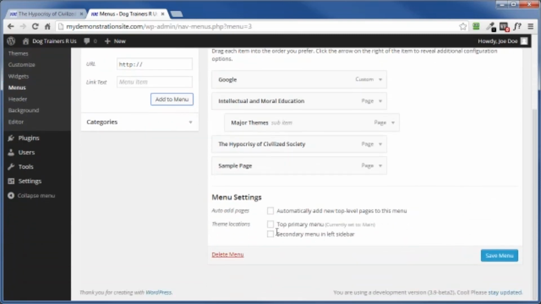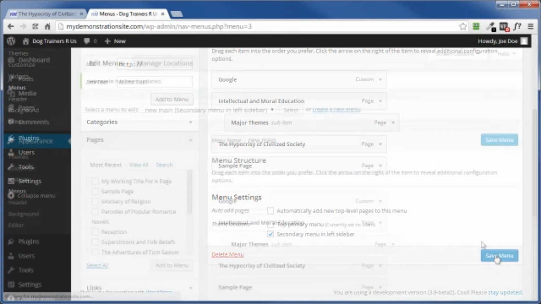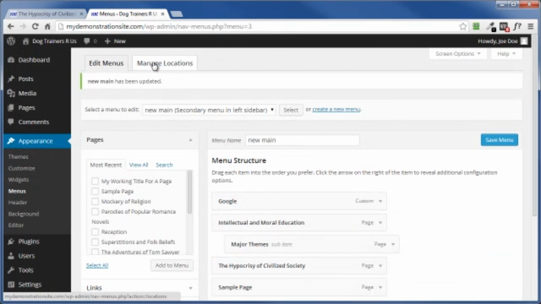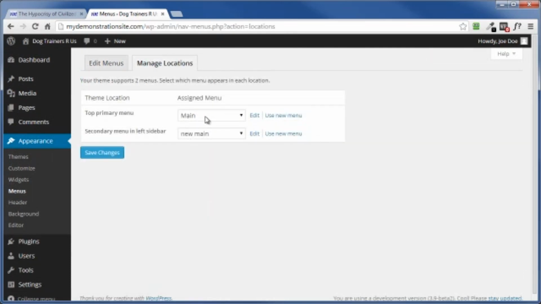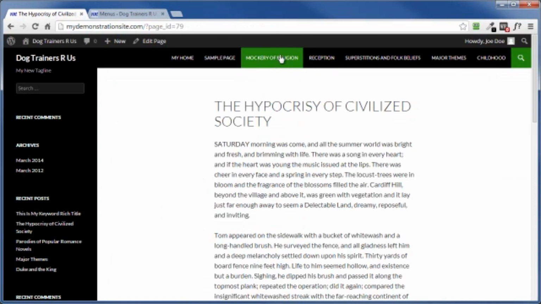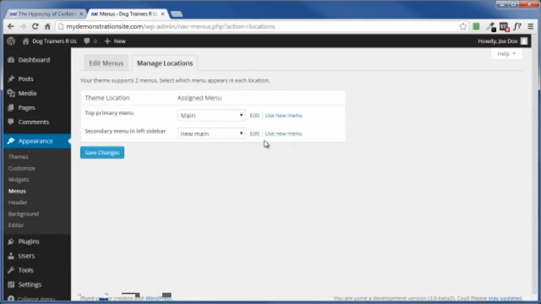Let's go ahead and make this the secondary menu that's going to be located in this theme in the left sidebar. Click on Save Menu. Now you can also manage locations. Come on up here. And currently the main is as it is right now, and the new main, the one I just created, is located over here in the left sidebar.